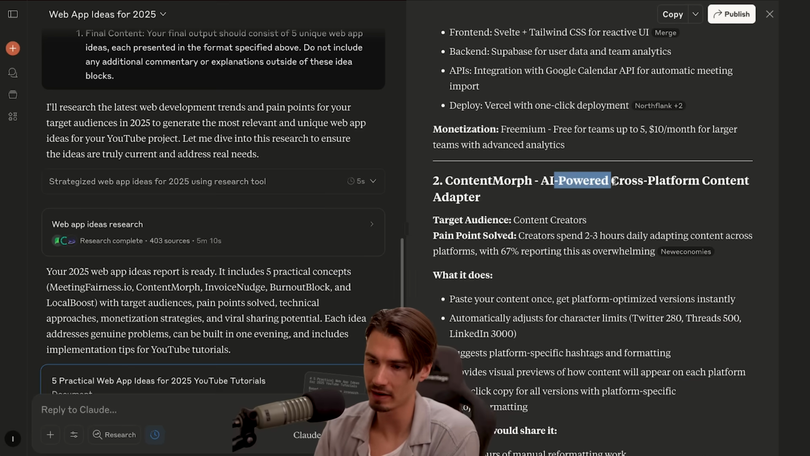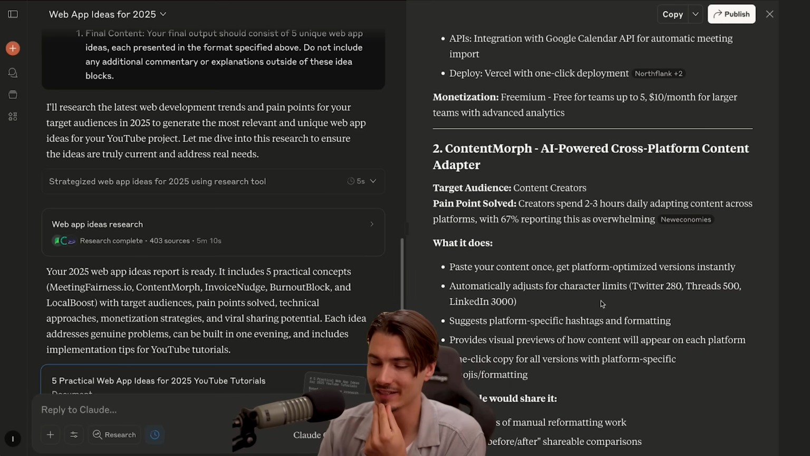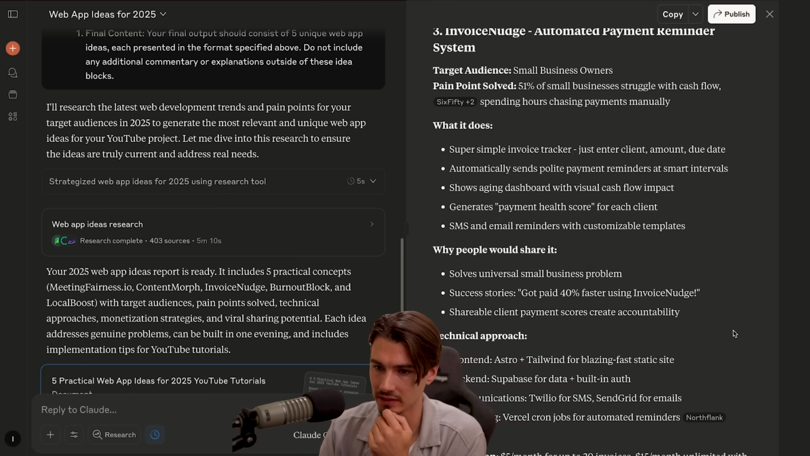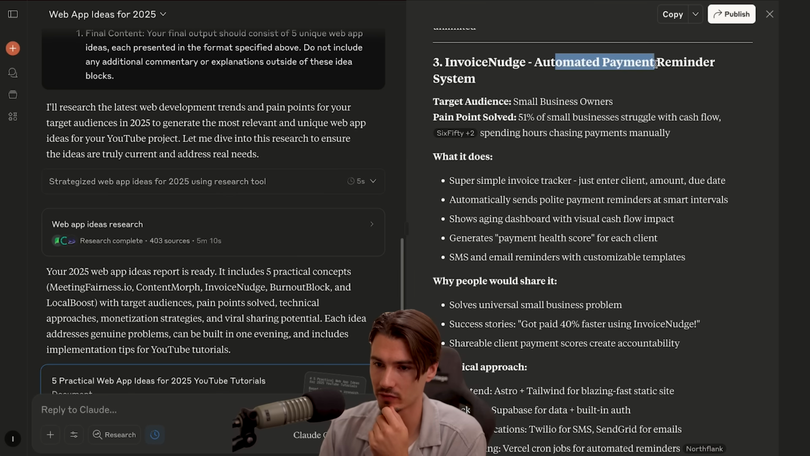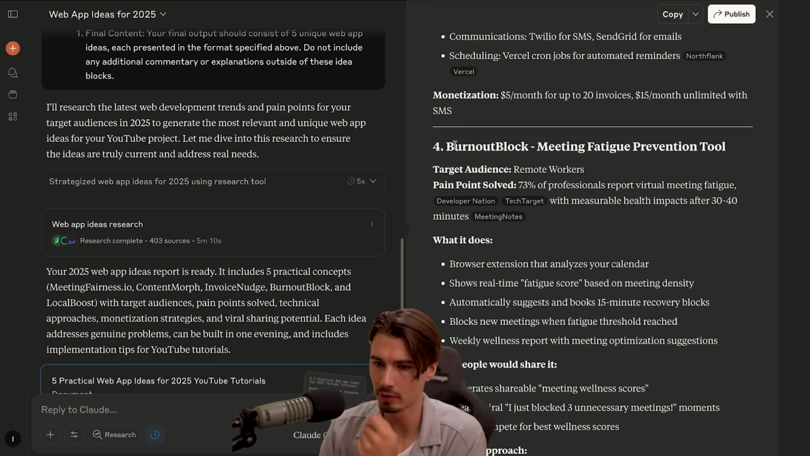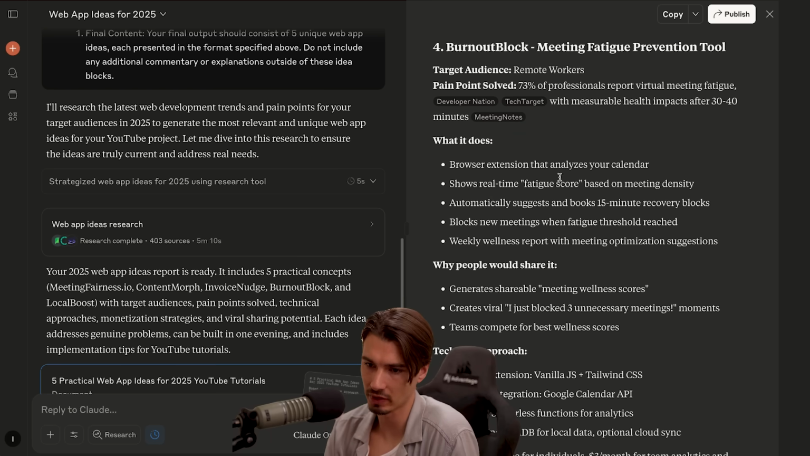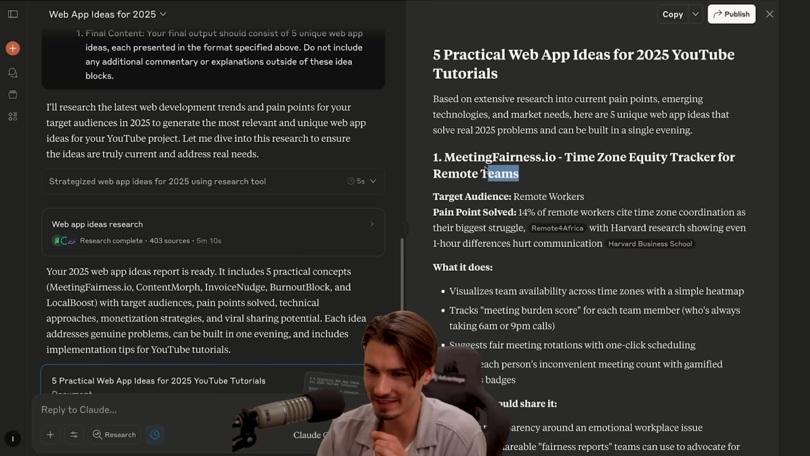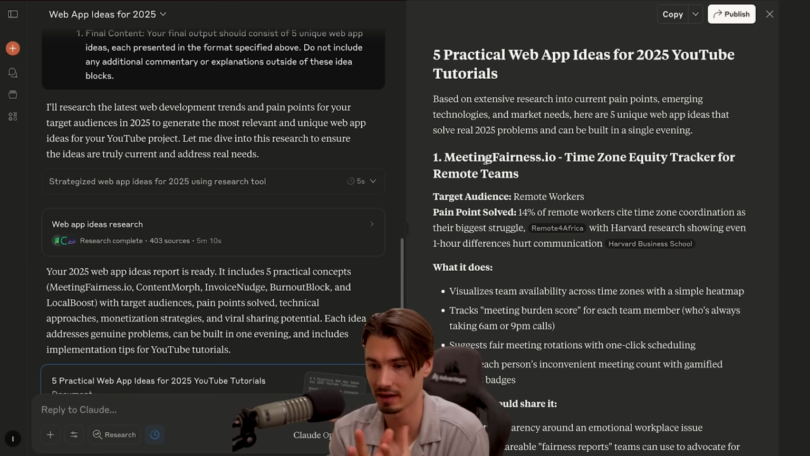What else we got? AI-powered cross-platform content adapter. Okay, so these things exist, but honestly, this one could be interesting if it would give you options to customize it for yourself. I know I would like a platform like that, where I could tinker with the prompts. Interesting, interesting. Invoice nudge, automated payment reminder systems. Okay. Burnout block, meeting fatigue prevention tool. Browser extension that analyzes your calendar. How about local boost, DIY local SEO checker? So from these, I like meeting fairness a lot, because it could be a tool where you could customize it for your team, and then you get a custom map of the world showing all your team members. I like that a lot.